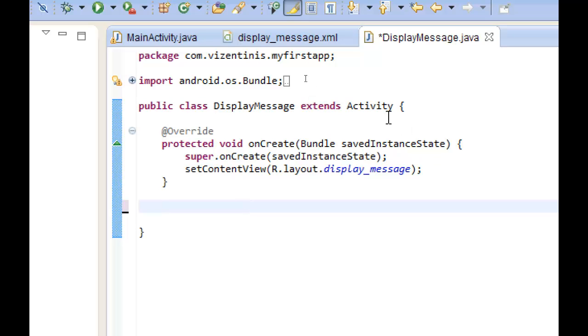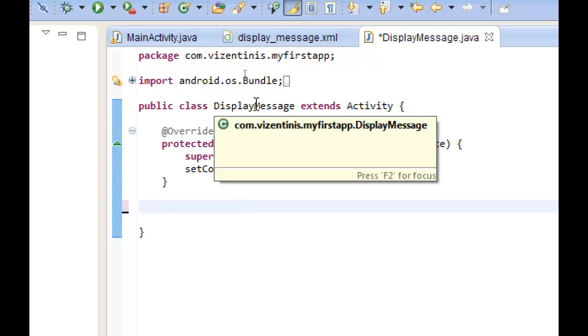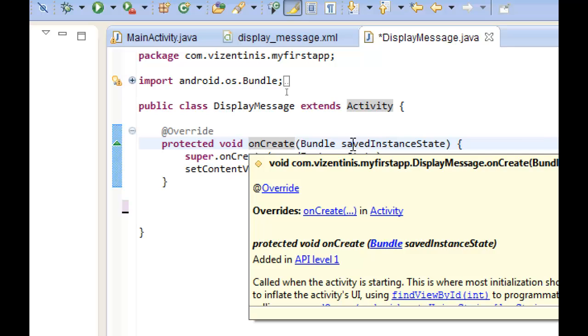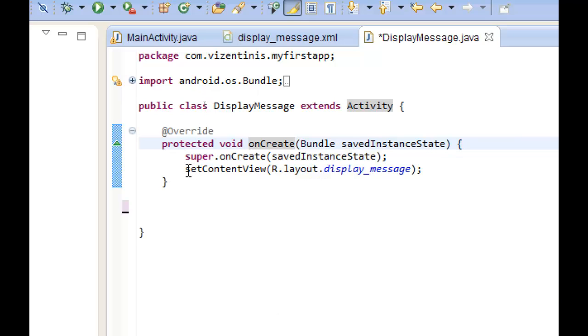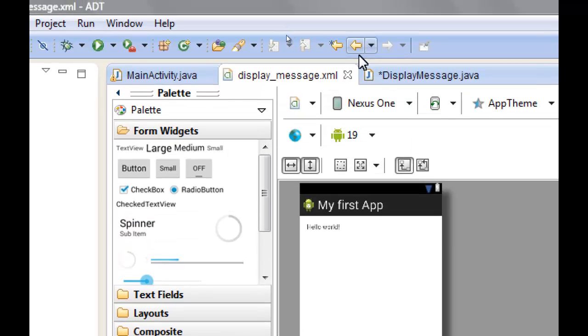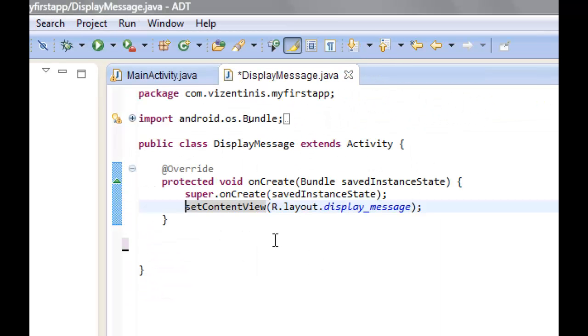As you see here, our new activity DisplayMessage extends the superclass Activity, and here we have the onCreate method, onCreate(Bundle) method, and in the setContentView we have the XML display message as it's shown here. Let's delete the display message XML to continue.